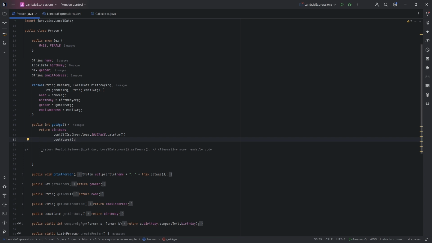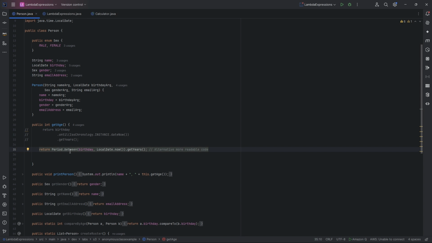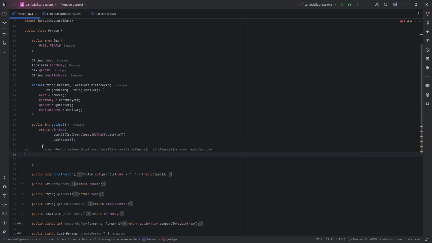But there is a simpler way to do it, as you'll see in the code. You can just comment out the previous lines of code if you find that they're too much for you. Then you just use this one, which is simpler and more concise: the period between the birthday date and the local date, and it's going to return the years. Whichever the case, the end result is the same.